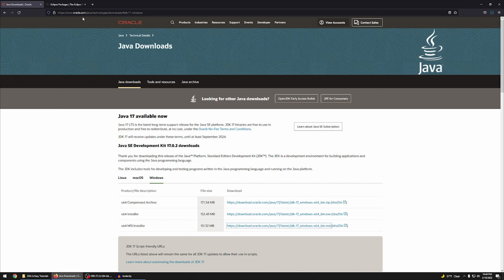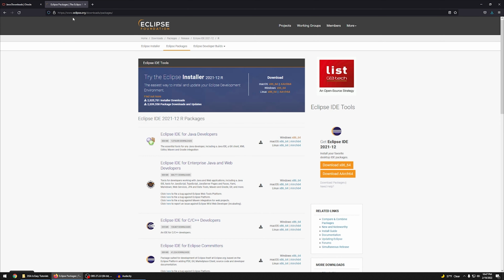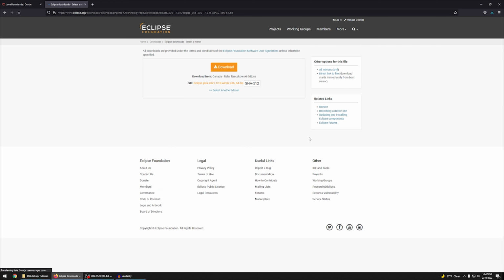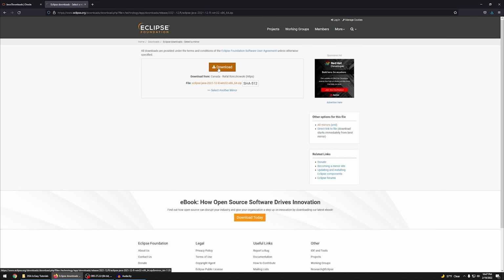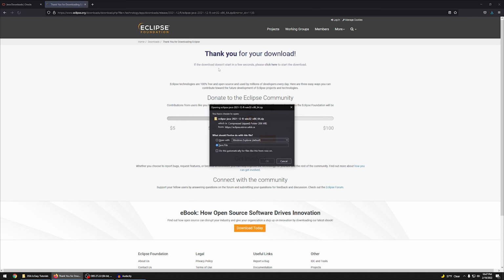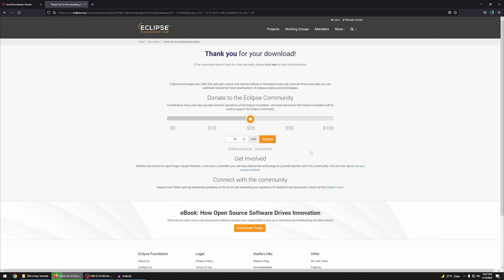While that's happening, I'll quickly go to the other link, which is eclipse.org/download/packages. And you want to go to this Eclipse IDE for Java developers and download the respective one for your machine. So I'll download the Windows one and click the orange download button. And it should automatically start. If it doesn't, you can always click here to start the download and just save.